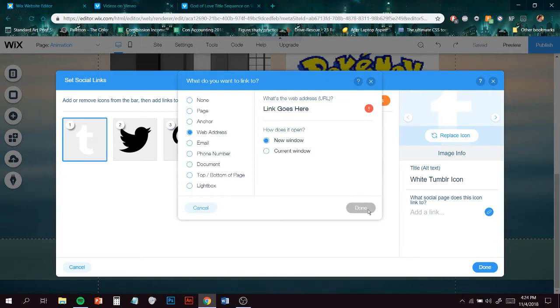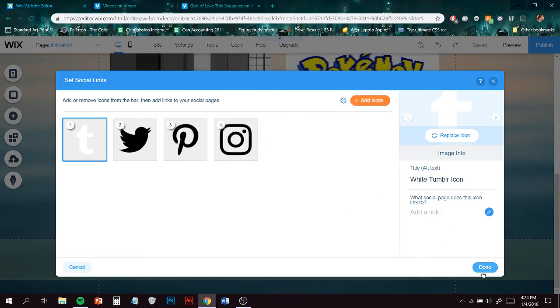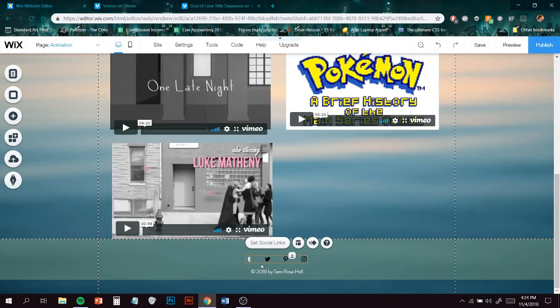This is not an actual link, so it won't let me hit it, but that's how you would put in a link. Then you'd hit done, and you can see how it changes the style here. The other thing you'll want to do is down here, you want to edit the text to say 2018 and your name, because this is your website, okay?